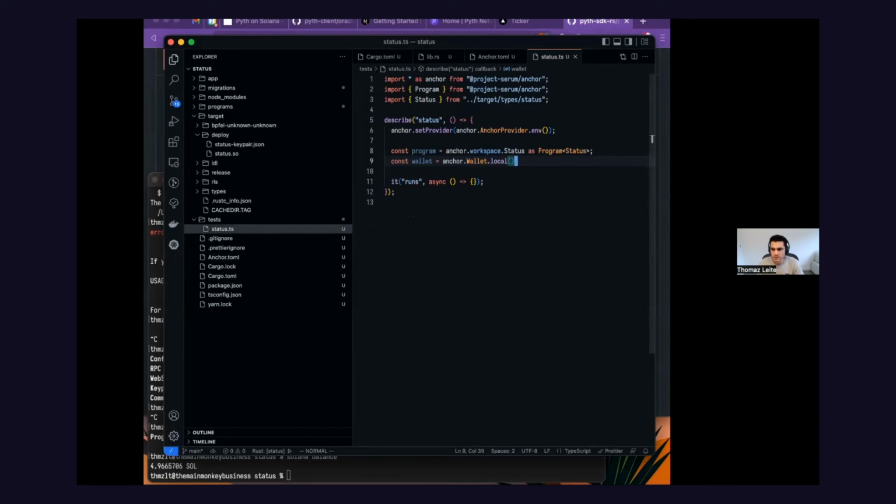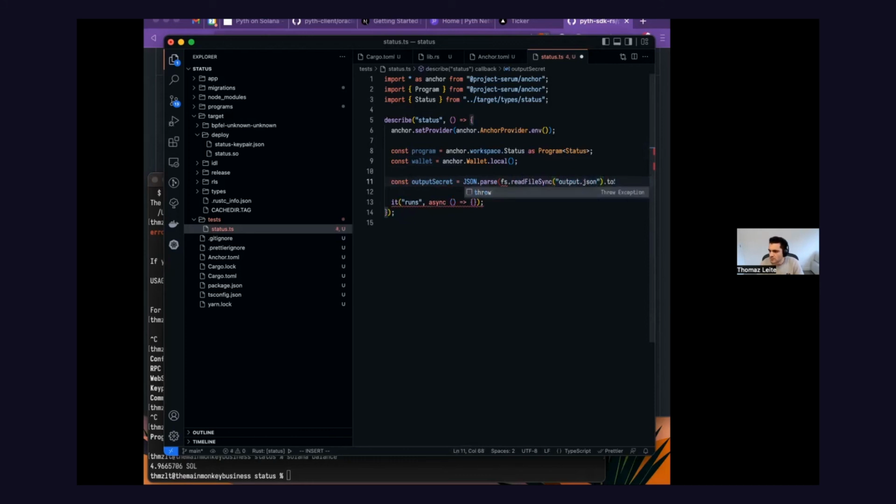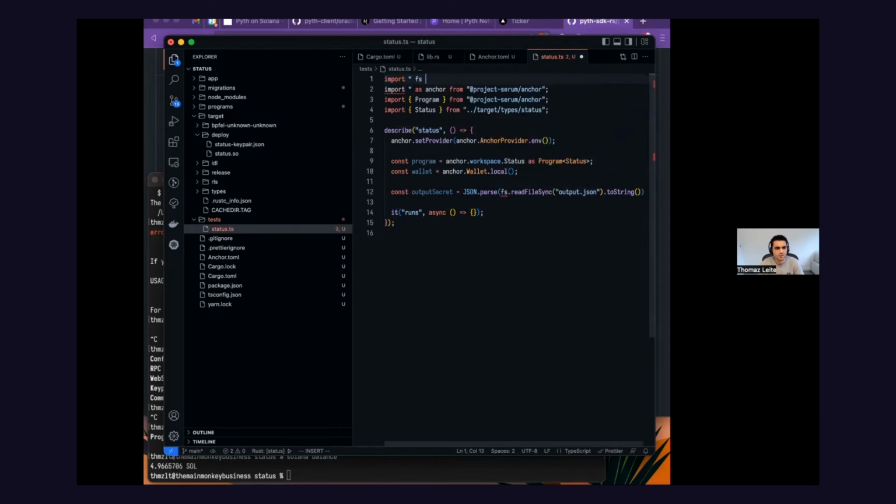Next thing is I need a keypair for my output account, right? So I'm actually going to create a keypair externally and read it from the file system here. So what I want to do is const outputSecret, and this is going to be equal to JSON.parse, and I want to read a file called output.json to a string. So I'm using fs. I don't have it here, so I need to do import fs from fs for file system. Oops.